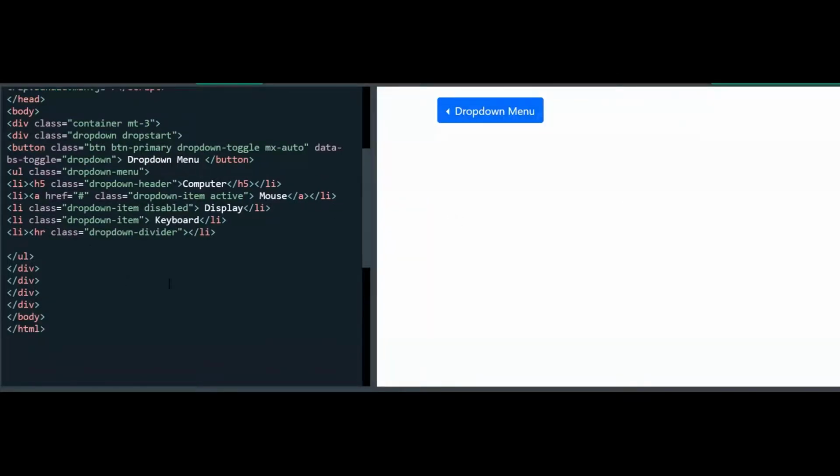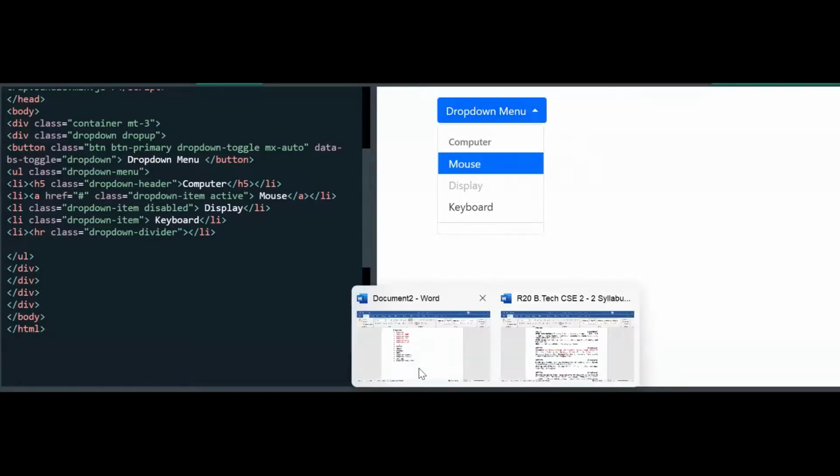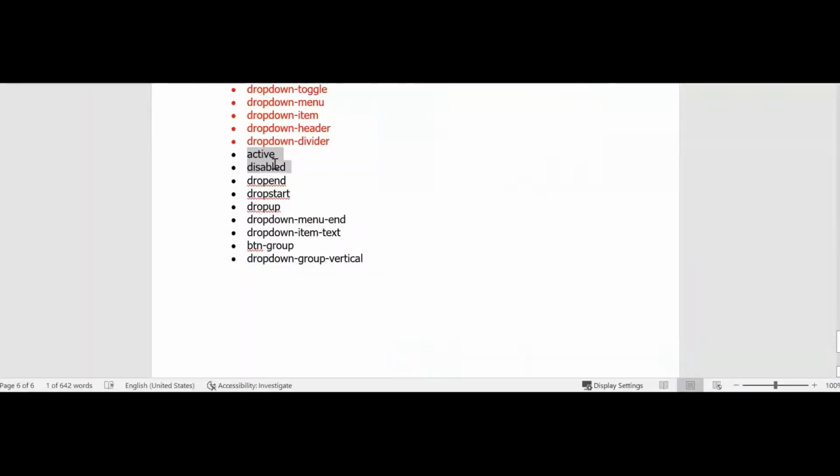In a similar way, you can also make it drop up. As I do drop up, you can see that the triangle has come up, and since there is no place up, it is coming down. So these are all the three options. Let us look at what we have seen. We have seen active, disabled, end, start, up. All this we have seen.